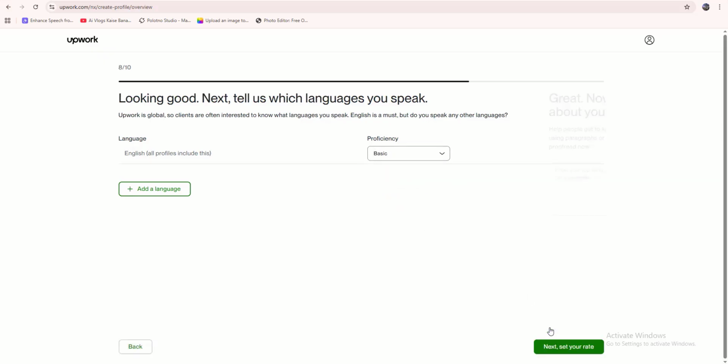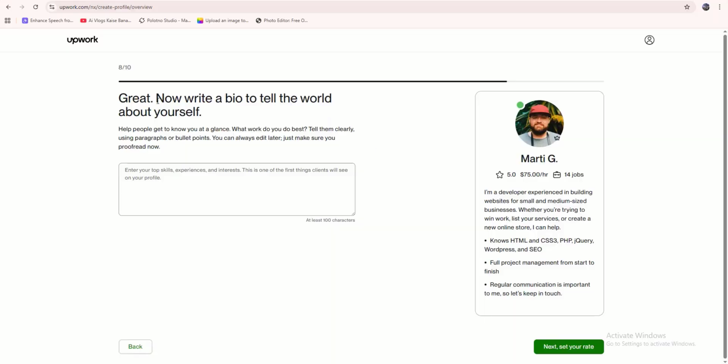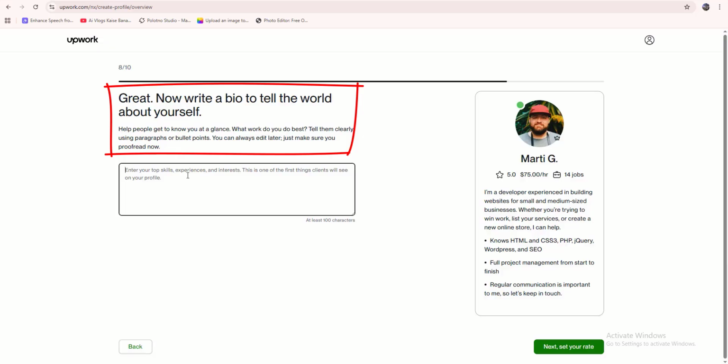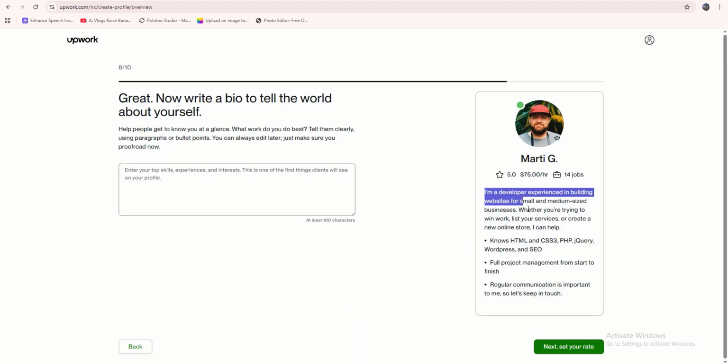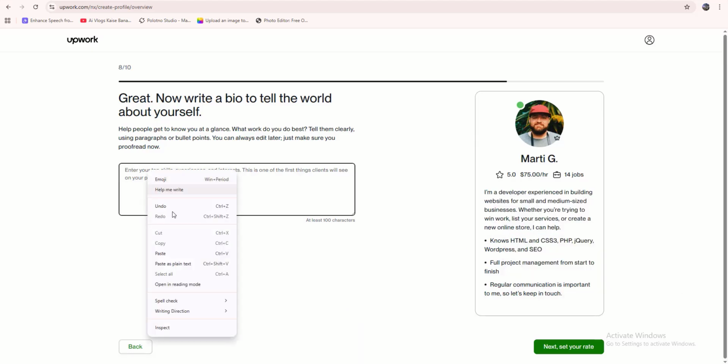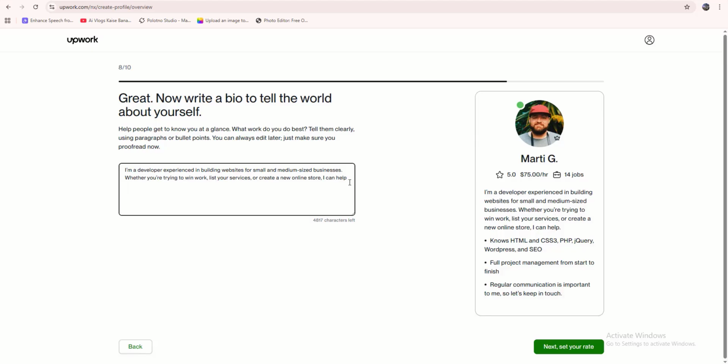Next, you will be asked to write a bio to introduce yourself to the world. The easiest way to do this is to go to Google or ChatGPT, write something about yourself, refine it, and then paste it here. Like I just copied and pasted some text for demonstration, but you should write something original about yourself. Never simply copy-paste. Always personalize your bio.